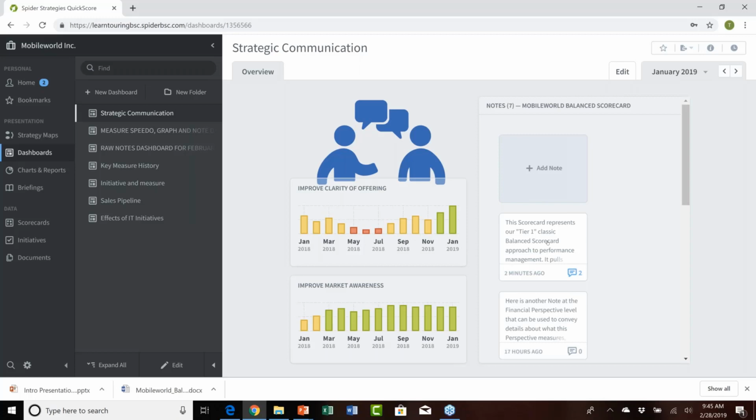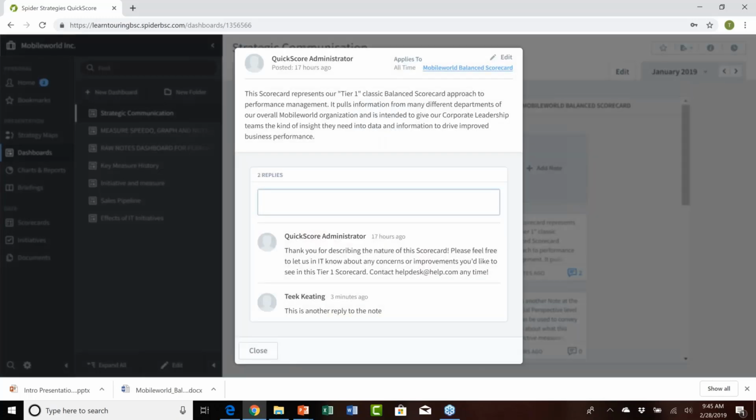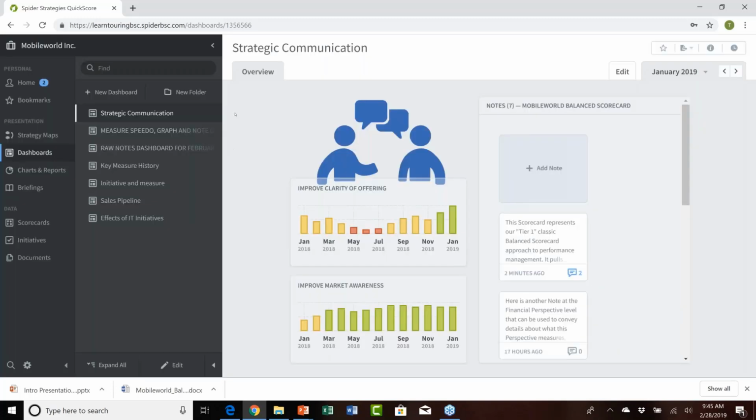And if you want to work with the notes here, you can simply click on them and it will open the note in its entirety, allowing you again to view the original note and any potential replies that have come along and been added to that particular note. And again, I'll click close there.